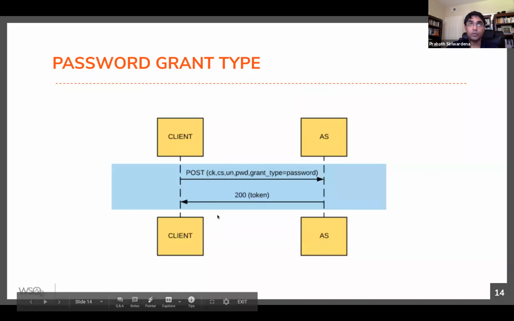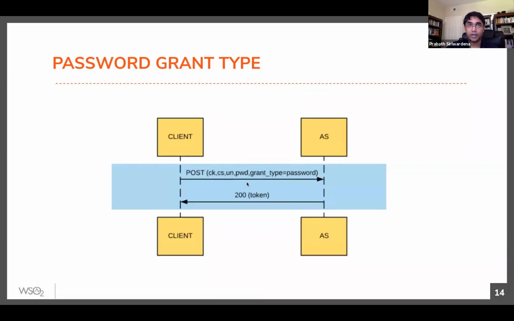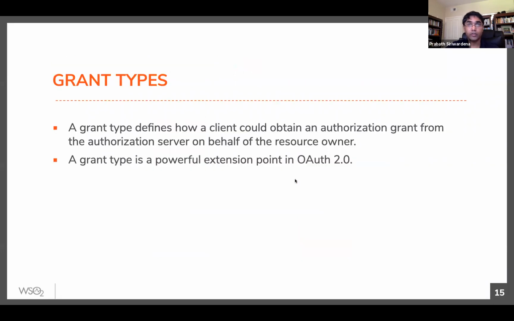Okay, so this is how the password grant type works. It's pretty straightforward. Once again, the grant type is set to password. This request goes to the token endpoint, not to the authorization endpoint, right? Okay, so we discussed grant type. Grant type is a way that you can extend the OAuth flow. Grant type defines a flow for how you can get an access token from an authorization server, right? You can do it in any way you want.